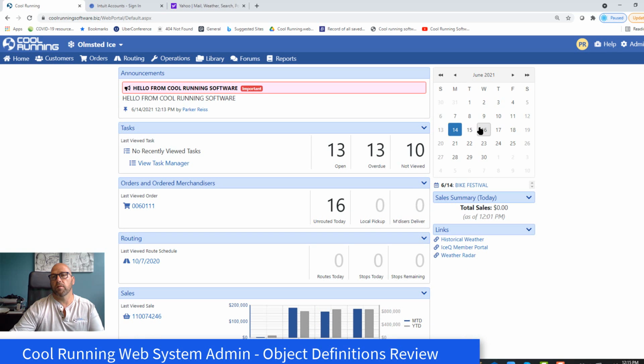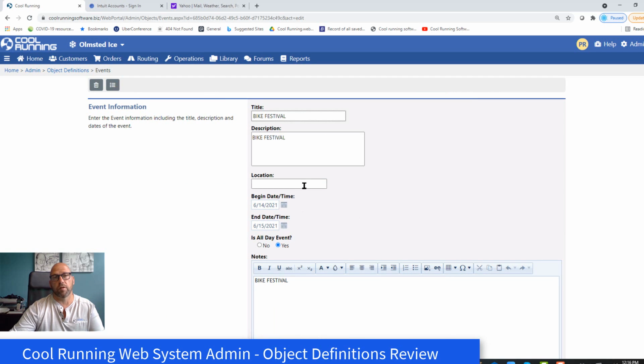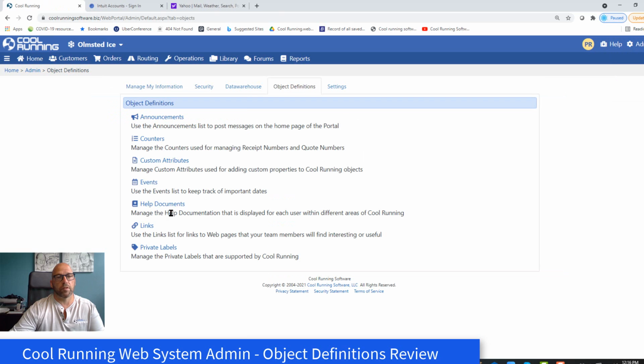And there it is right there. There's the Bike Festival. So when that date comes up, you'll see the actual message right there, and I can click on it and see the information about it. It basically makes it so you can post important things on your front page. So again, I'm going to go back into my objects.